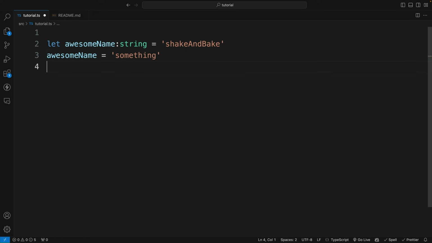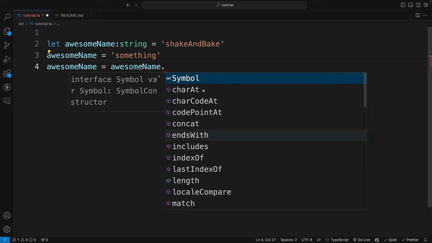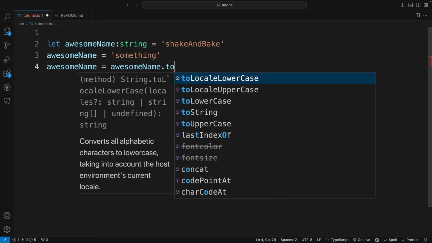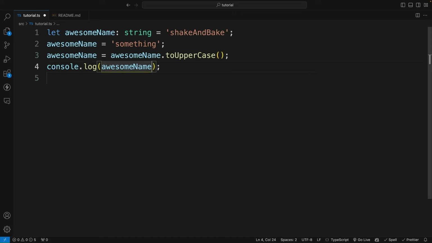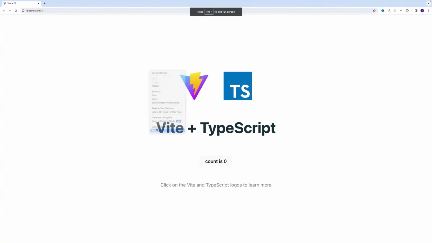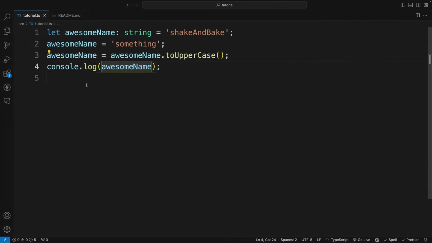Also, I can go to the next line and set it equal to awesomeName dot, and notice right away I get only the methods that are associated with the type string, which again is super awesome because essentially I avoid some unnecessary bugs. So in this case, I'm just going to go with toUpperCase. And now if I log this value, if I go with awesomeName and take a look at my console, if everything is correct, it should be equal to SOMETHING. So we set it equal to a different string value, and then we ran the toUpperCase method.